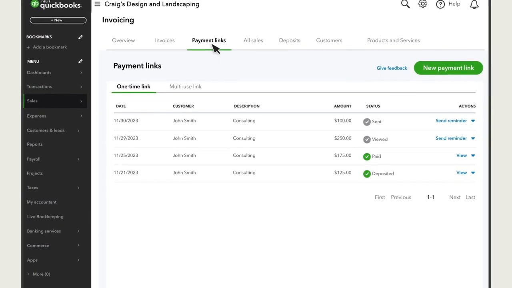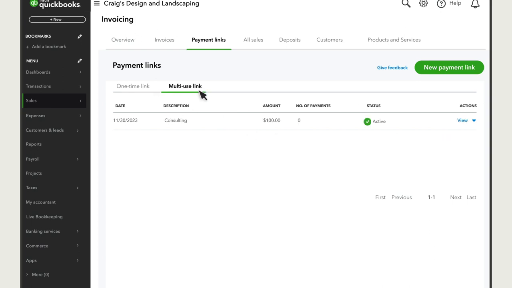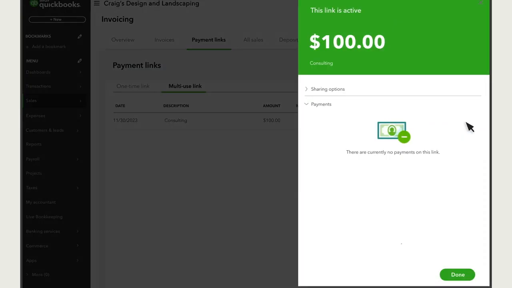Select Payment Links to view the status of your links, such as viewed, sent, paid, and deposited. You can choose to view your one-time links or multi-use links. You can also see if any errors have occurred or if customers have run into problems using your links.